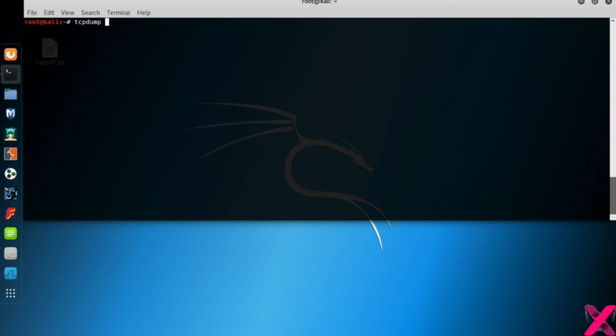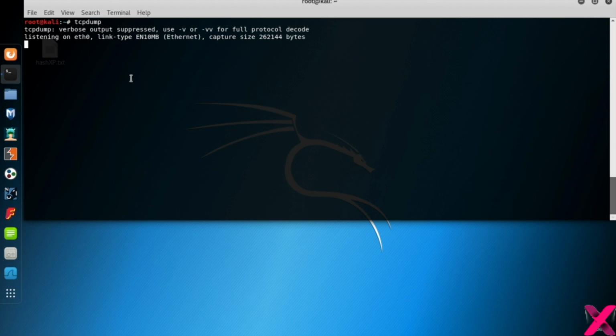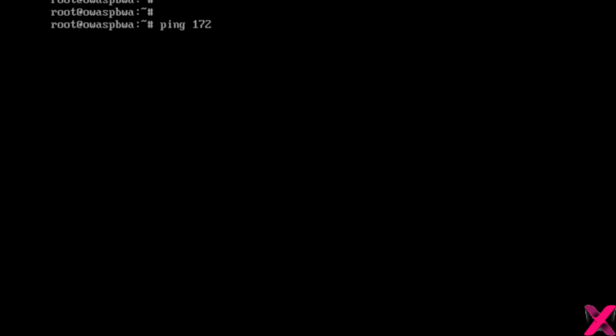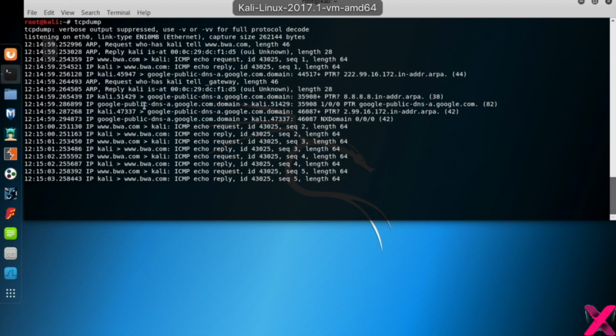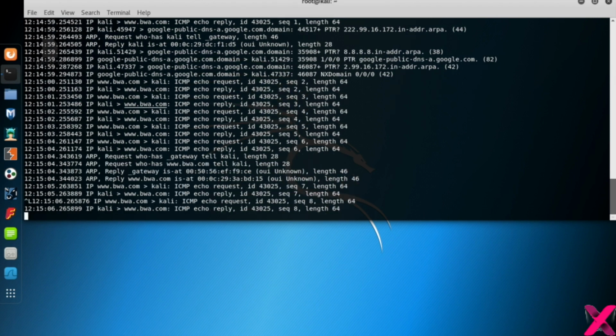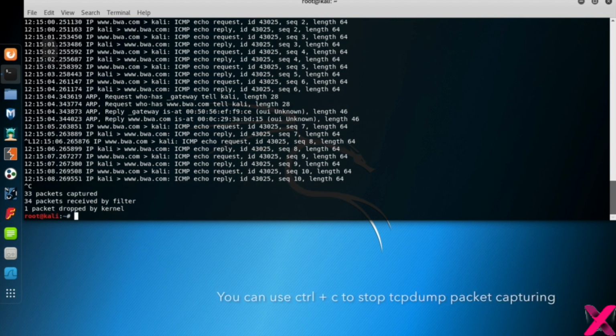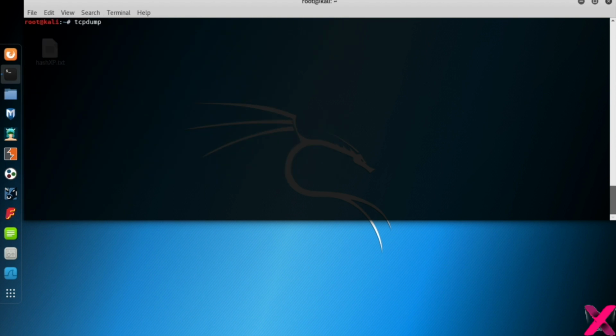If you type tcpdump and then hit enter, it starts to listen to the traffic. And by default, it listens to the interface eth0, and that's exactly what we want right here. So right, there's no traffic at the moment. So let's make some noise. I'll go to the OWASP BWA and ping Kali. Now turn back to Kali, and yes, here we have the packets caused by the ping command. ICMP echo requests and replies. And there are some other packets too, and of course, ARP requests and the responses before them. So we can limit the number of received packets using the -c parameter.